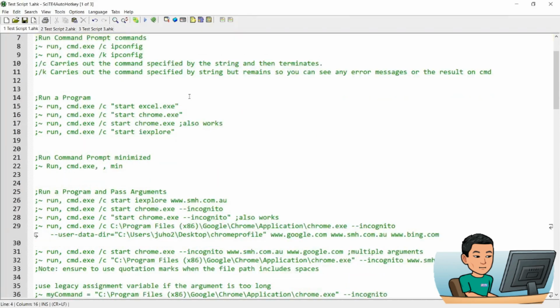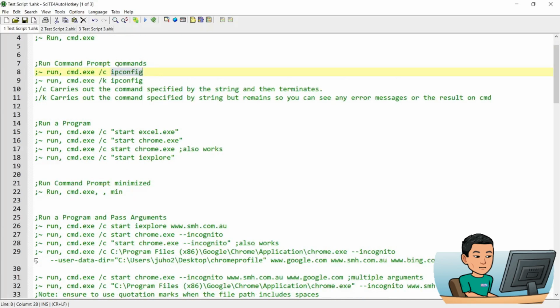So to pass the commands to the command prompt, what you can do is, for example, you can run this ipconfig command, which gives you the configuration of the IP address and etc. And you normally use either the /c or /k. The difference between the two is that /c carries out the command and then terminates the command prompt. /k carries out the command, but the command prompt stays, so you can see any error messages or the result showing up on the command prompt.